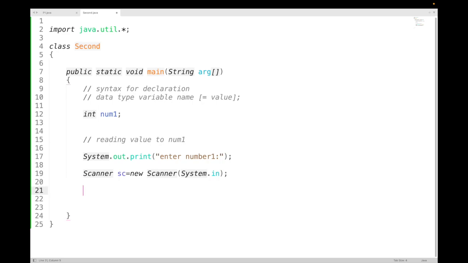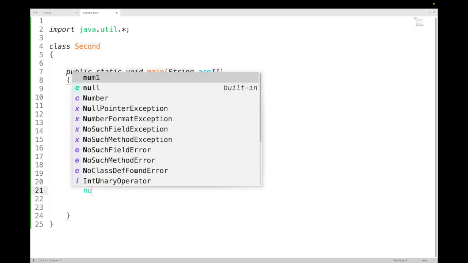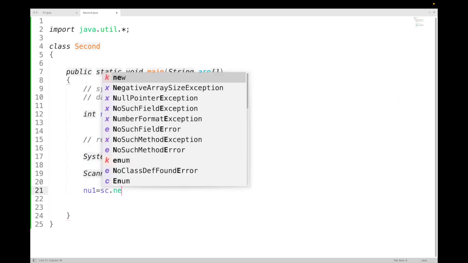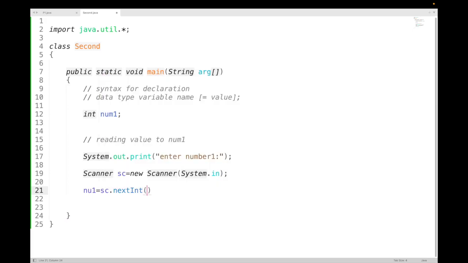Now let us read the value into num1: num1 equal to sc.nextInt(). This nextInt is a method which will read from the console input, convert that value, and store it into our variable num1. Once we obtain the value into num1, let us display the contents of num1. In order to display the contents of num1, we have to use the System.out.print statement.